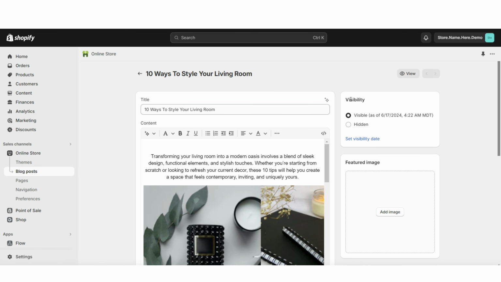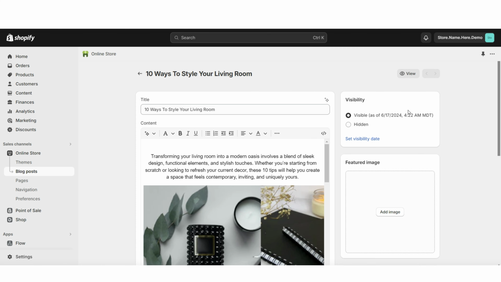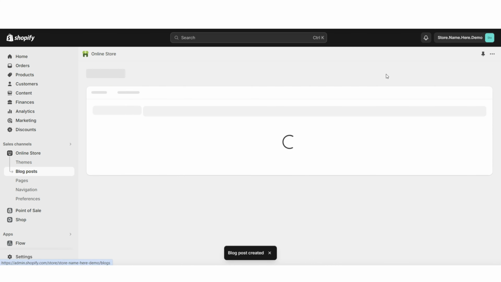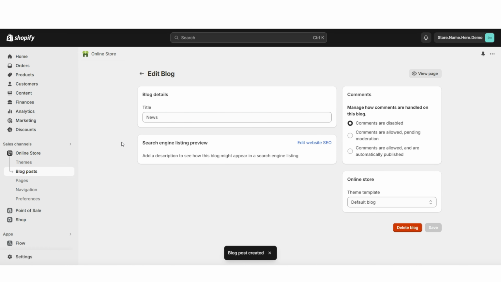Under visibility, you're going to want to set this to visible. Then you can also insert a featured image if you would like. Then you're going to want to save this blog post and click this arrow button. You're going to click Manage Blogs. And this is where you'll be able to open up that blog that blog post was assigned to.